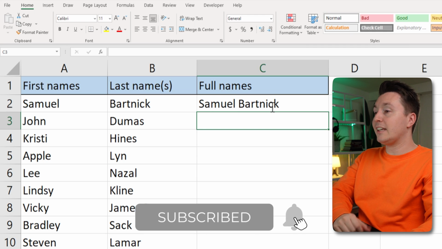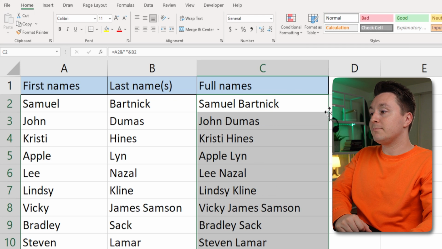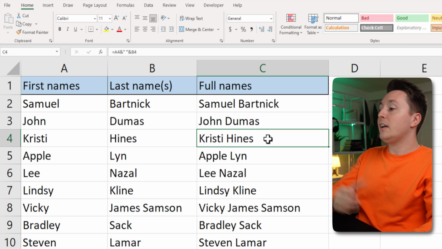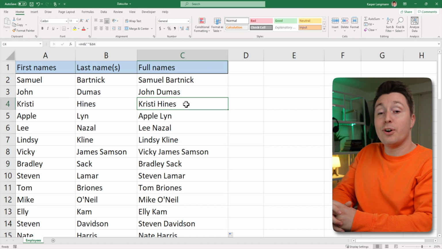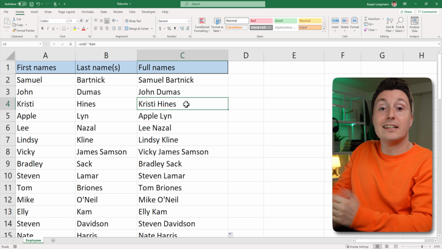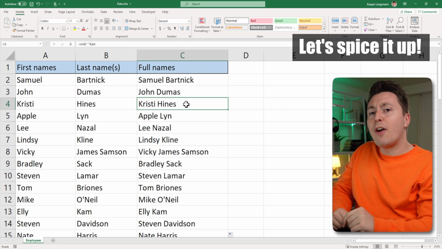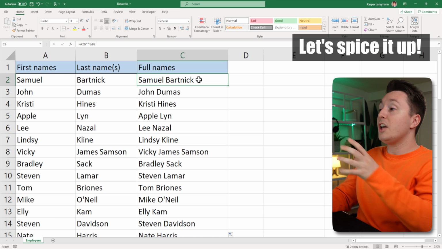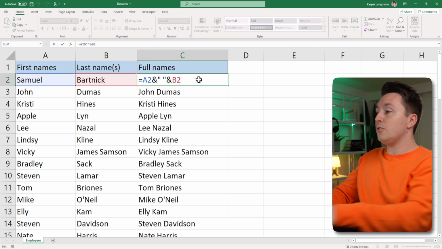That's great. That's actually exactly what we wanted. Copy that down by double clicking here on that little square, and there you have it. That's how to join the contents of multiple cells into one cell. Now you can play around with this as much as you want. If you want to change the order of the names, you can do so as well.